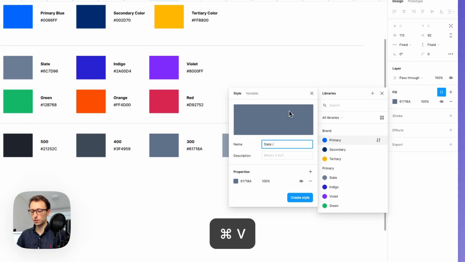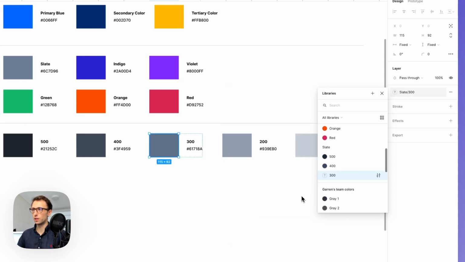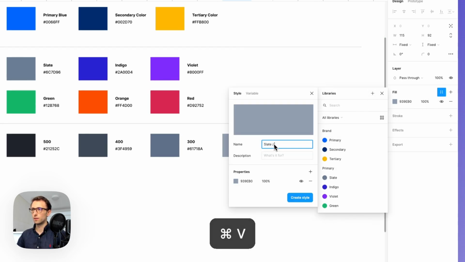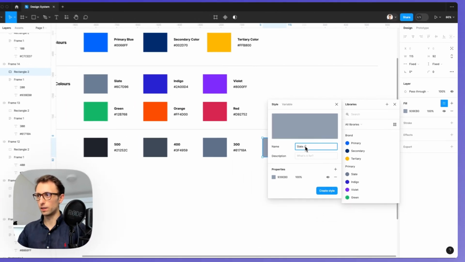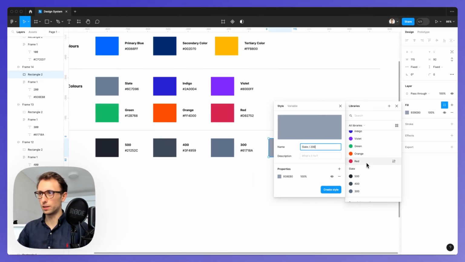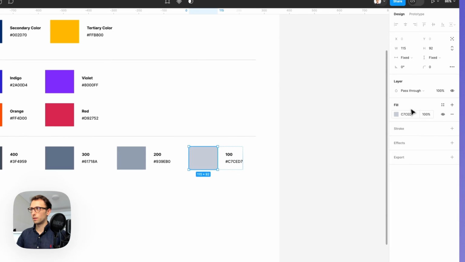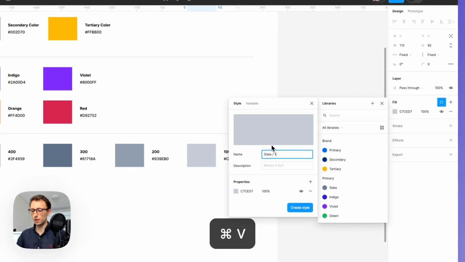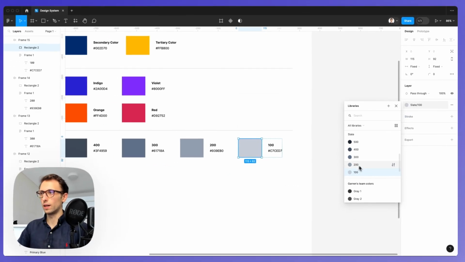So let's go over here. This one's going to be slate 300, and as we add them, you can see that it creates this nice, basically, we already had 200, yep. And we're going to add the very last one, which is going to be 100.